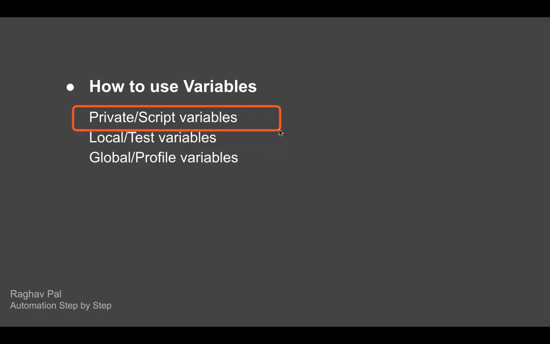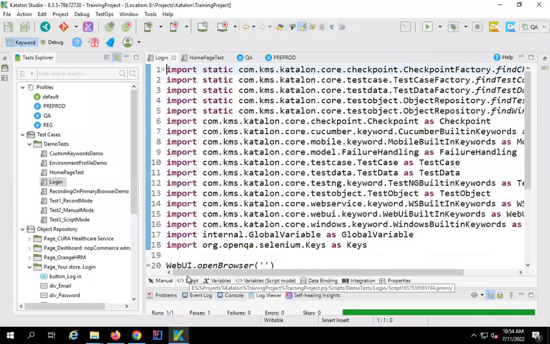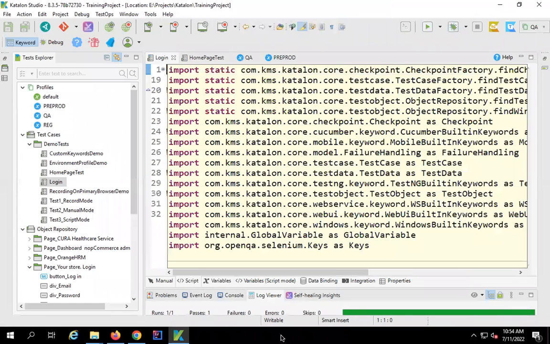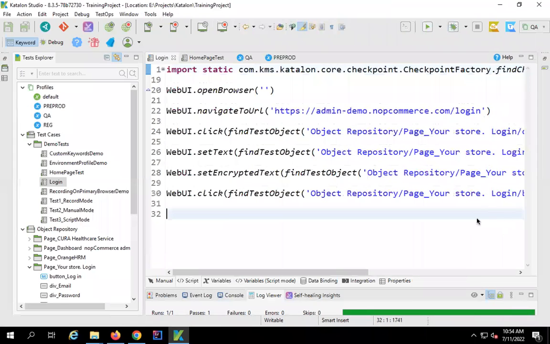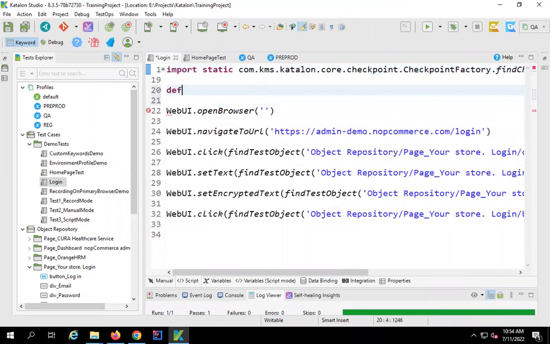And then we have private variables or script variables. So if I go to the script section of the test case or any script, and I create a variable here, let's say I say def name, this is Groovy.